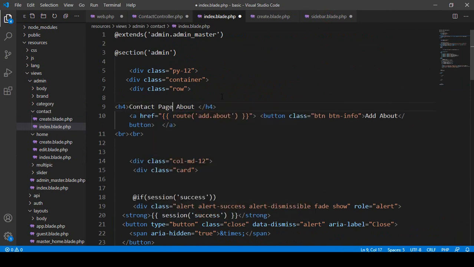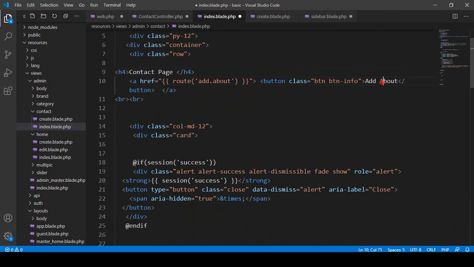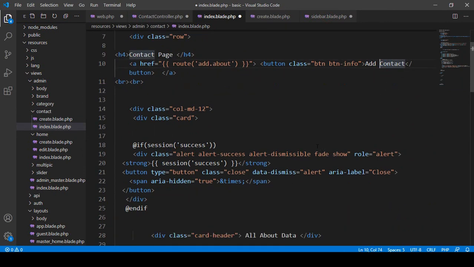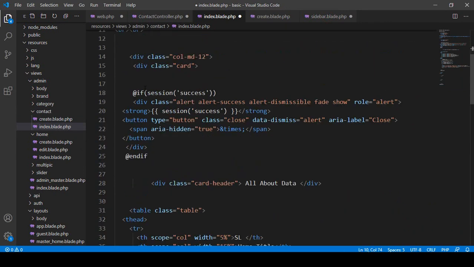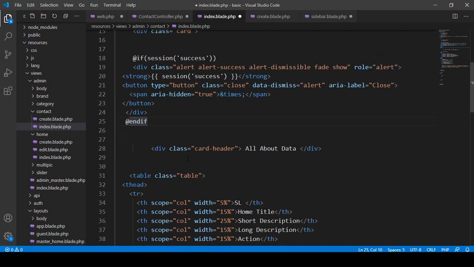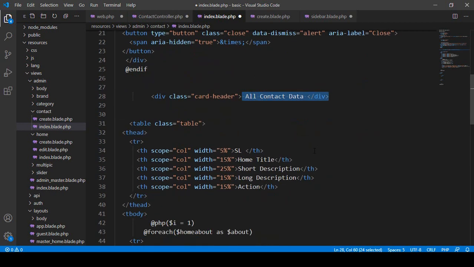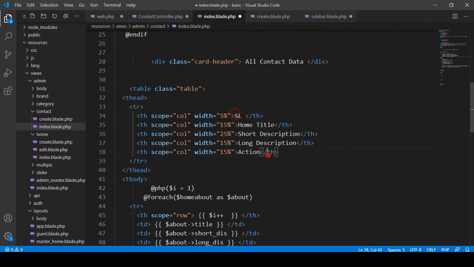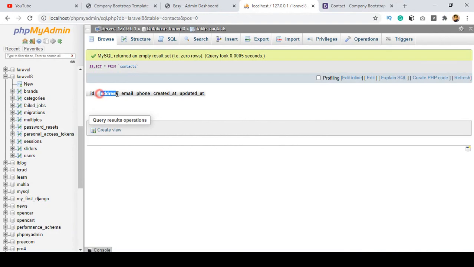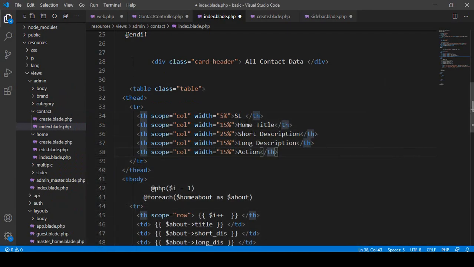Okay, contact page. So that will be as a contact page, and here I also want to add one of the add contact. So here I make it as an add contact. So that will be our list page, and then there is a message to display, all contact data. I name it as all contact data, and that will be as a serial, and then it will display the address. That means it will display that contact address.